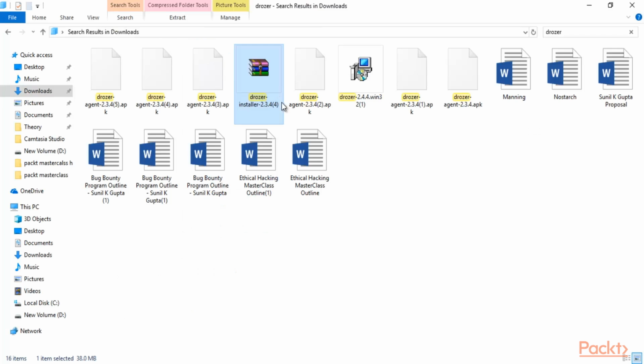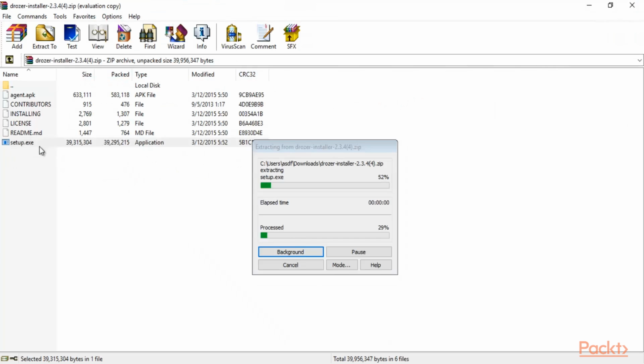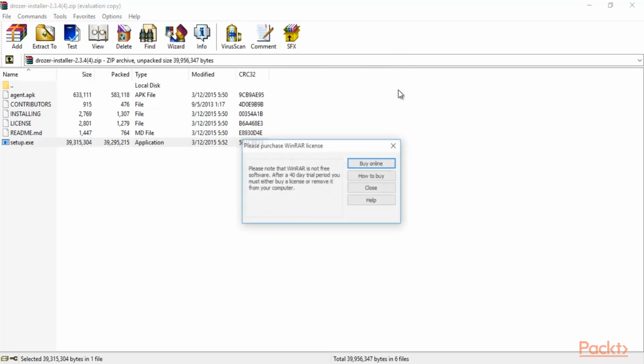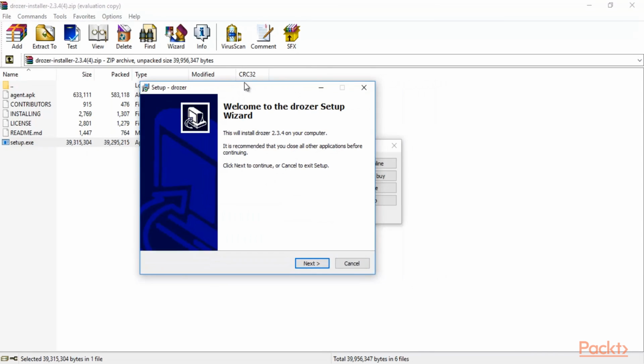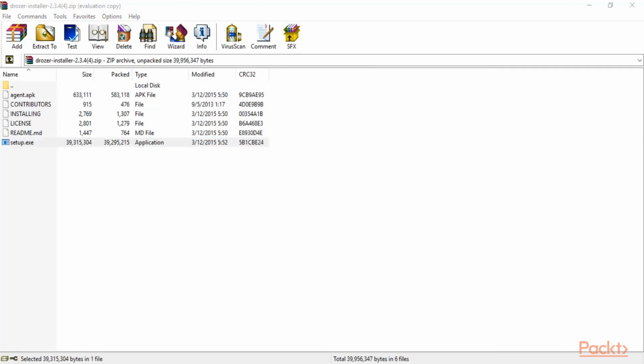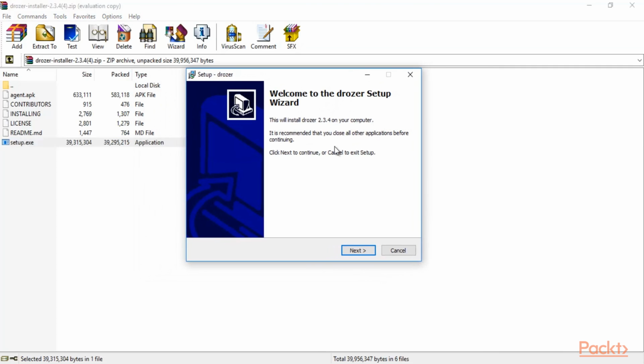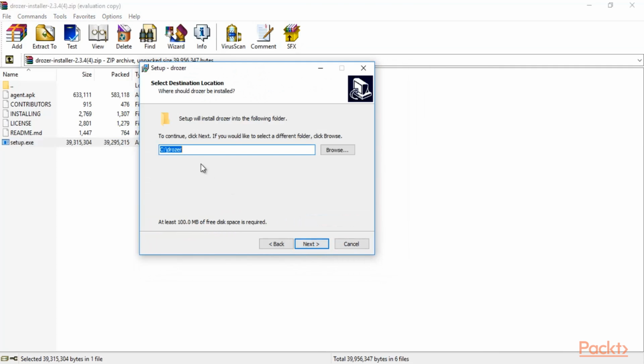So guys, we have downloaded Drozr installer 2.3.4, and now it's time to install it inside Windows operating system. So you need to just open the zip file, click on setup.exe, and let's install it inside Windows operating system. Yes, this is the installation wizard. Now you need to click on next. In C, it will create a folder Drozr. Click next.